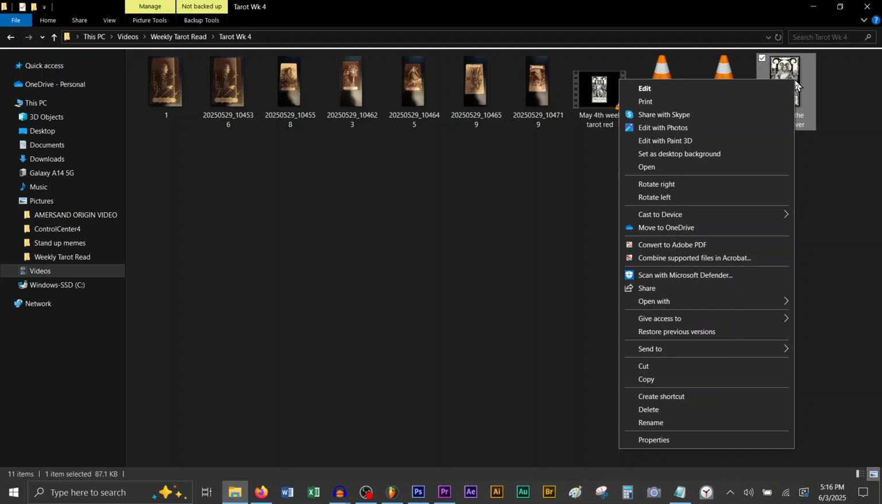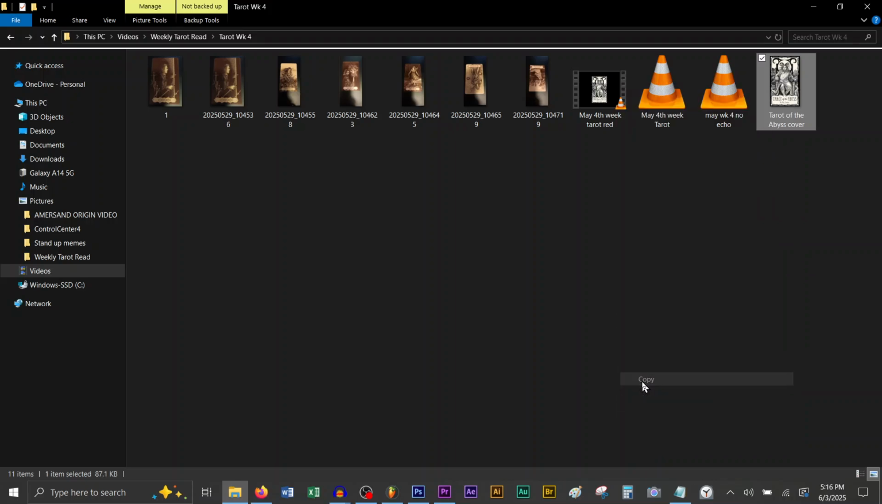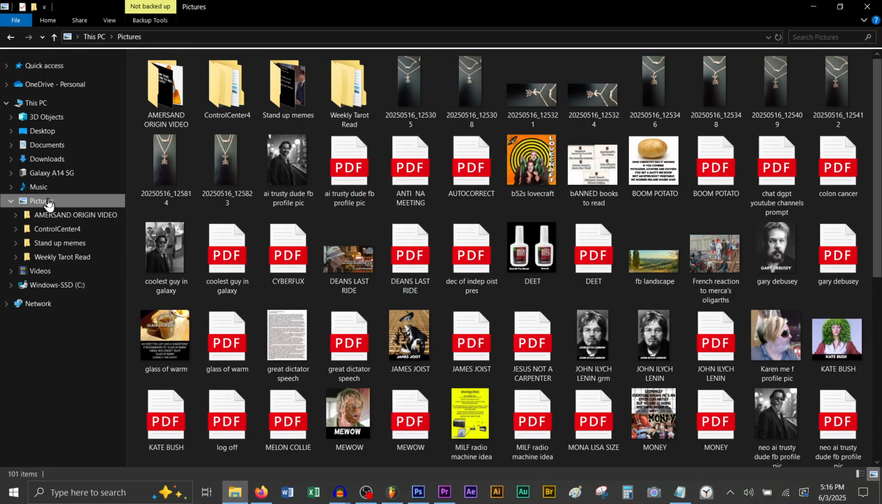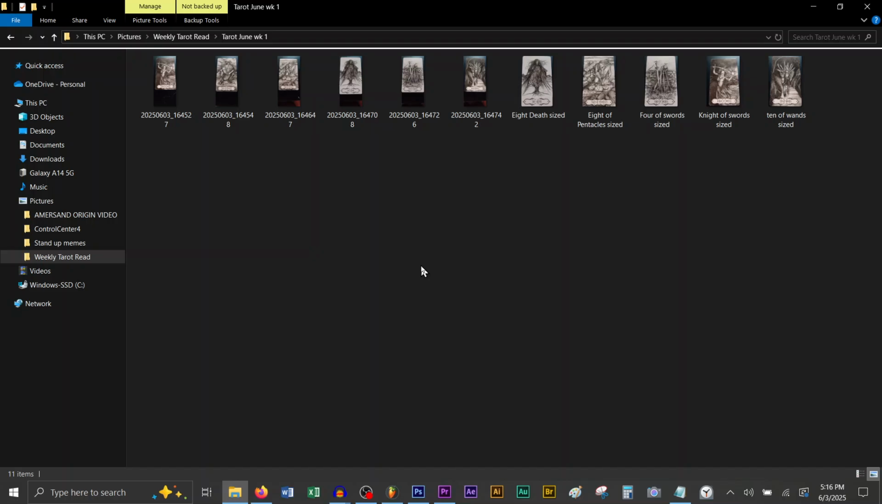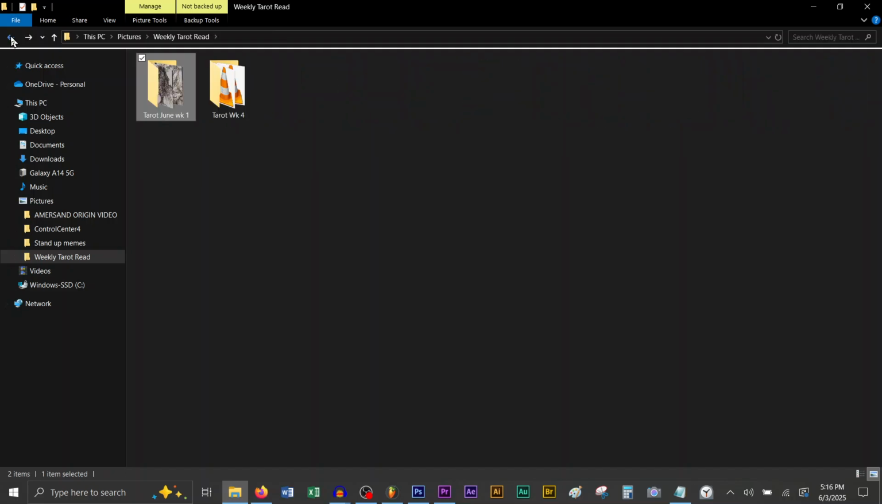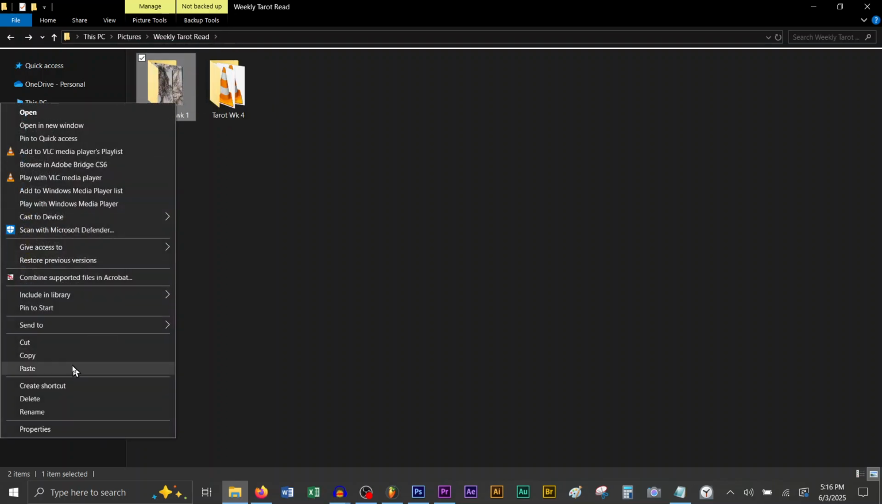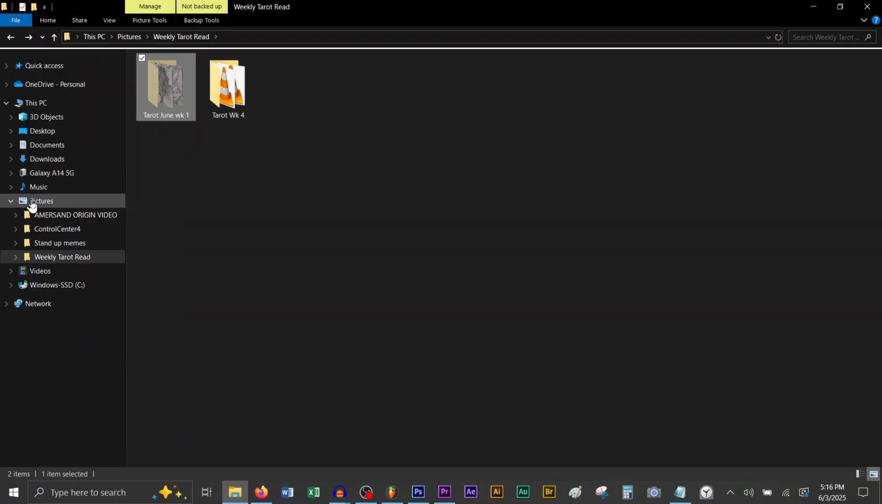There we go. And then we do copy. And then we go back to, I put it in pictures, didn't I? Then Weekly Tarot Read, and then June Week 4, and then we do paste. There we go, we now have that. Then we go back one. And in fact what I'll do is, hang on. Then cut. And then I go to videos and put it in that one.